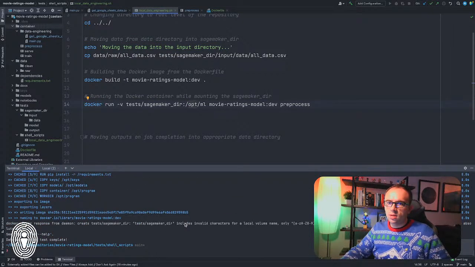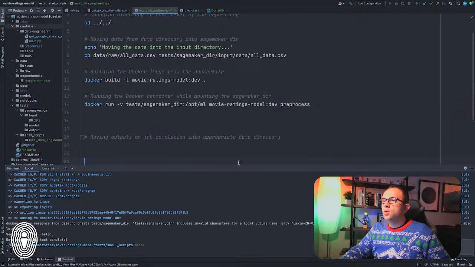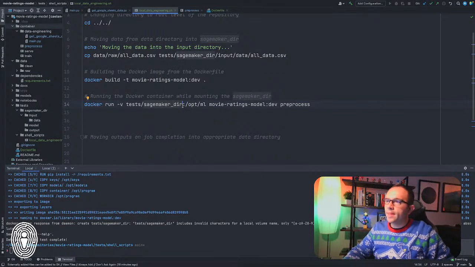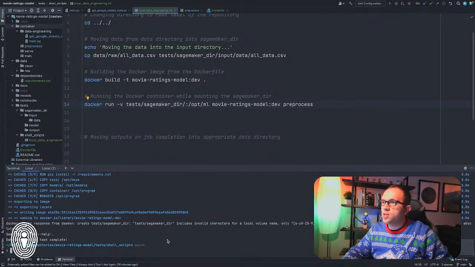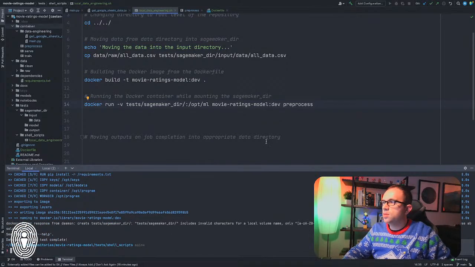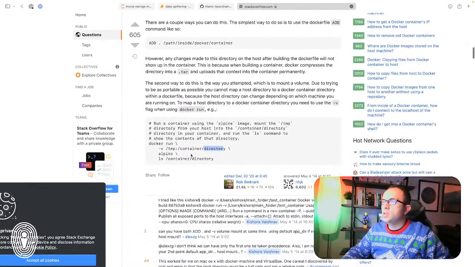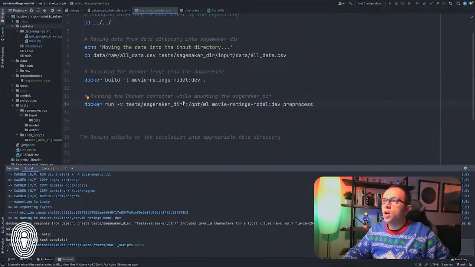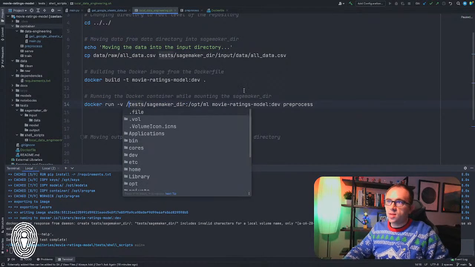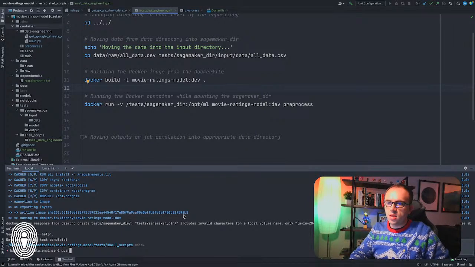I probably screwed this up again. Error. Test includes invalid characters for a volume name, local volume name only. Well, what did I? Oh, I don't really know, honestly. Maybe I needed to include a slash there as well. Error response. Okay, well, I've got to go back and look here. All right, so you have your directory. Okay. How about this? How about this, SageMaker? Or not SageMaker, Docker. Is this going to make you happy?